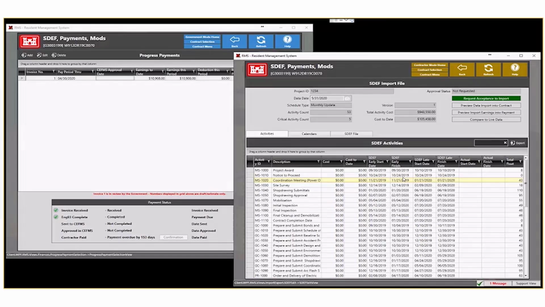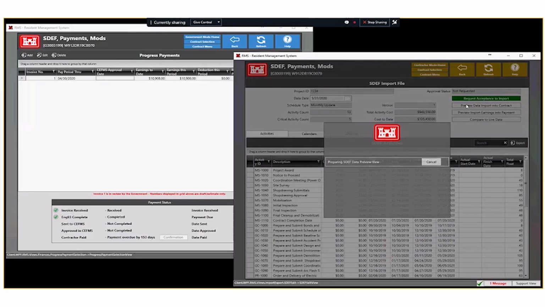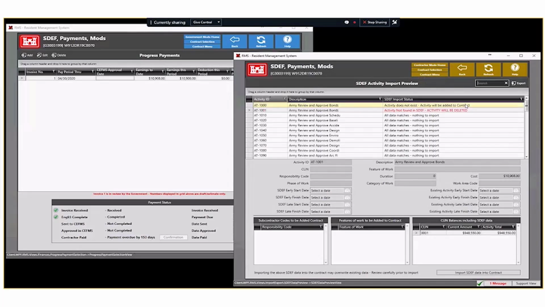So I'm going to click the Preview Data Import into Contract like we did before. Notice this time I'm seeing some differences, especially the items in red are to be noted. When you look at this activity, AT1001 was in my previous Sdf Import and previous payment. I actually got paid on that activity. It was the bond for the $10,000.